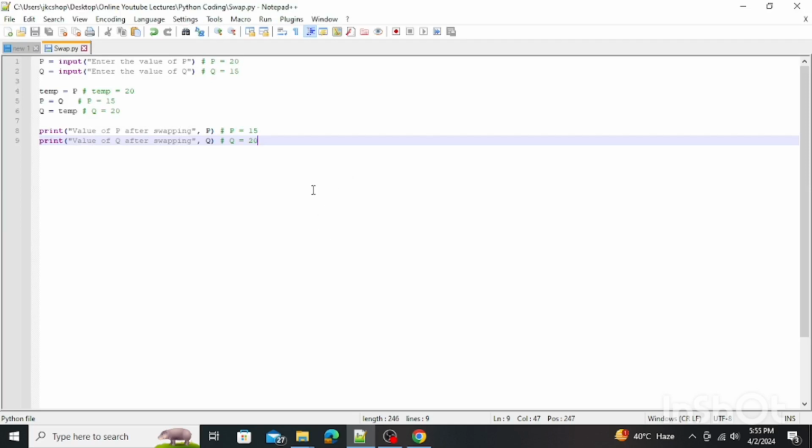Hello guys, in the previous lecture we have seen how to swap two variables by using a third variable. So in today's lecture we will see how to swap two variables without using a third variable. So let us start with Notepad++.